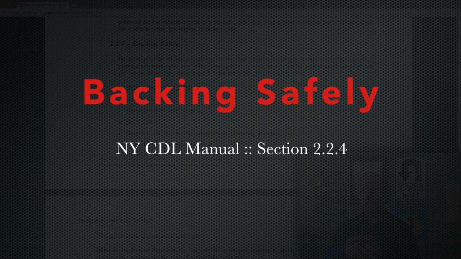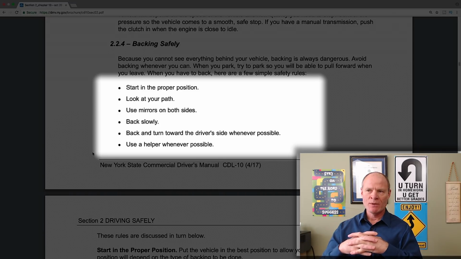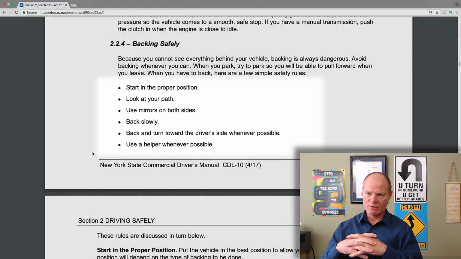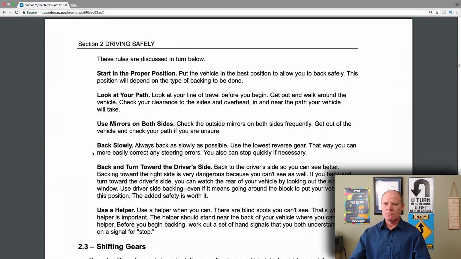All right, backing safely. Okay, here are some of the tips that they give you in terms of backing safely. Start in the proper position, look at your path, use mirrors on both sides, back slowly, back and turn towards the driver's side whenever possible, and use a helper whenever possible. If you can get a guide, always use a guide, because there's just so many blind spots around a CDL, a large commercial vehicle, that it's difficult to see where all of those spaces are around your vehicle.